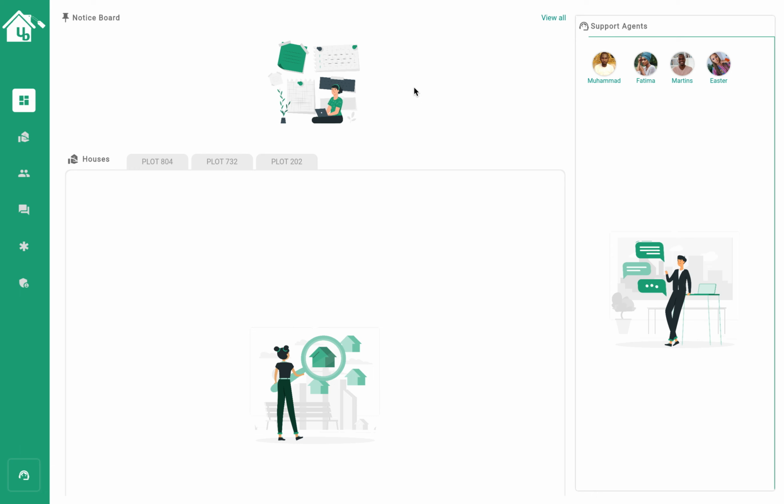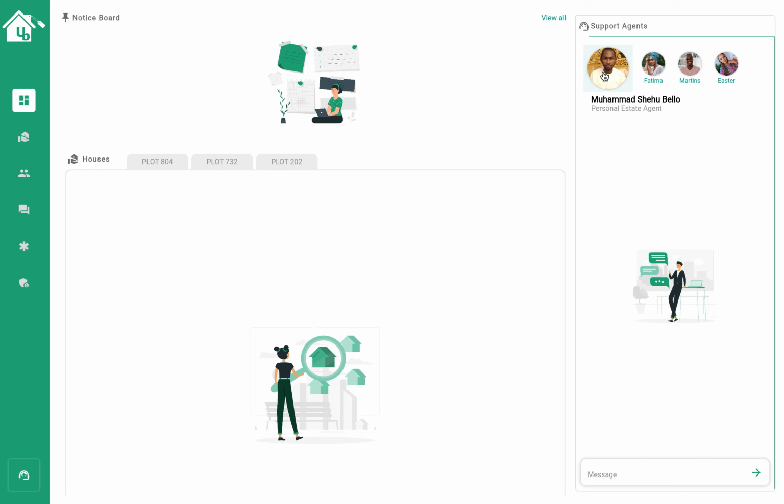at their own reach. And then on the left pane here, you can see there's a support agent where user can chat with support, call, or communicate with support. But let's come back here to the houses pane. On the houses pane, you can see we have plot 804, plot 732, plot 202. Let's click on plot 804.